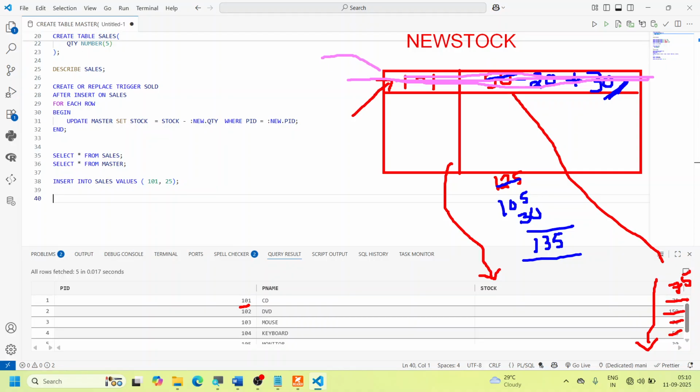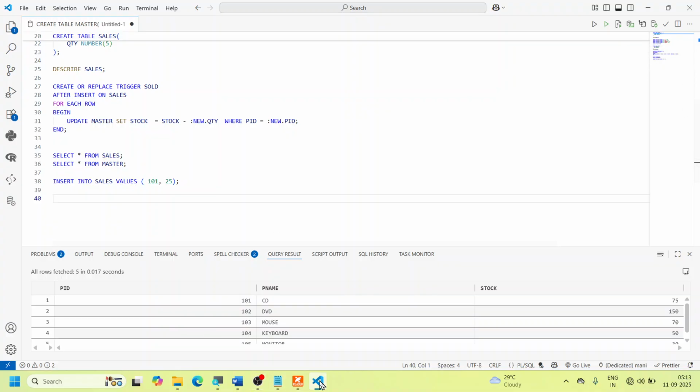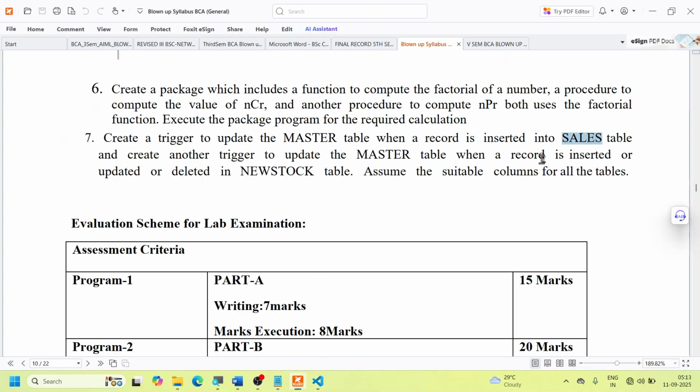Either you may insert a new record, you may update a record, or you may delete the record altogether from the stock. So you may insert, you may update, or you may delete all the items from the stock table. Whenever you are doing it, the corresponding update has to be done in the master table, and that is what the next trigger is all about.